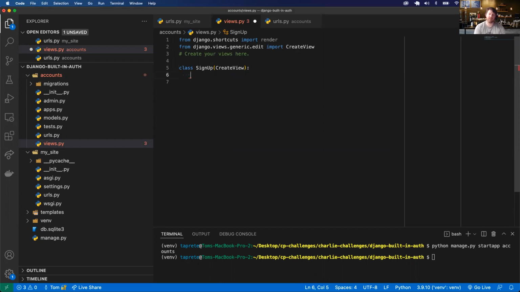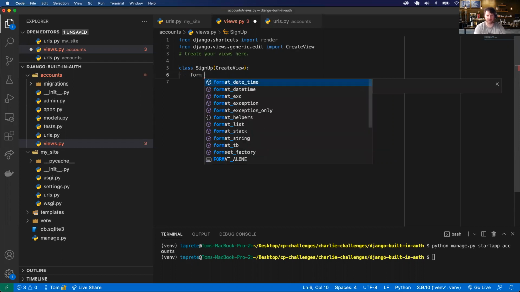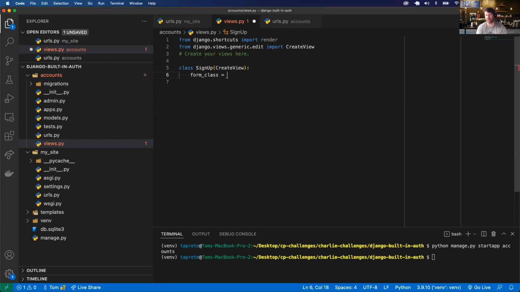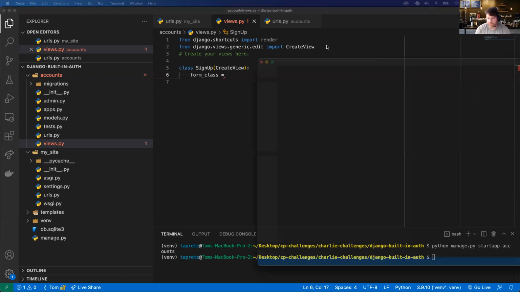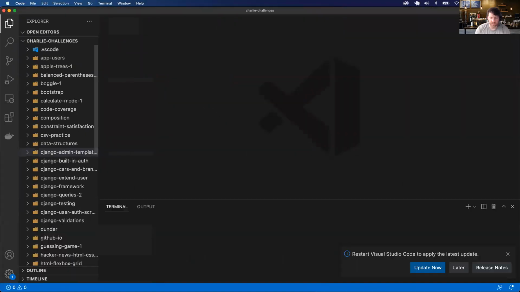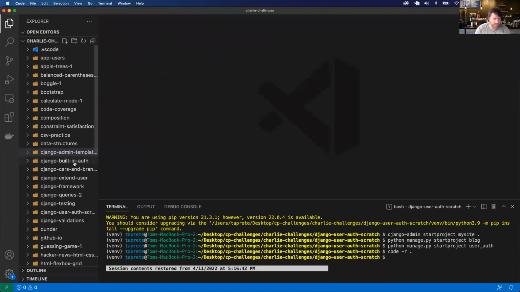Now, if I looked at the old code, we'd have a form class. Like what form do we want to display for the user? And we could use our own form like we did previously. So I'm going to actually open up that code. So here's Django built-in template.